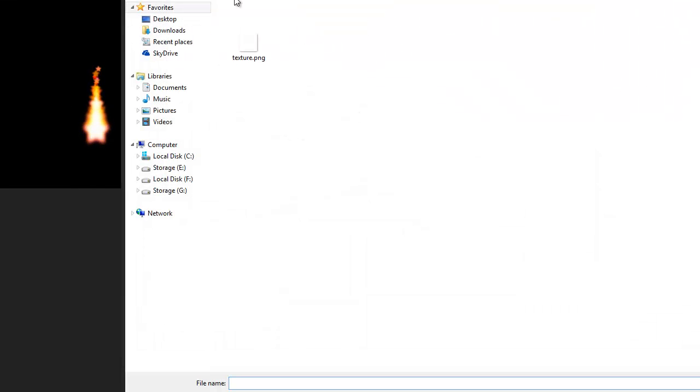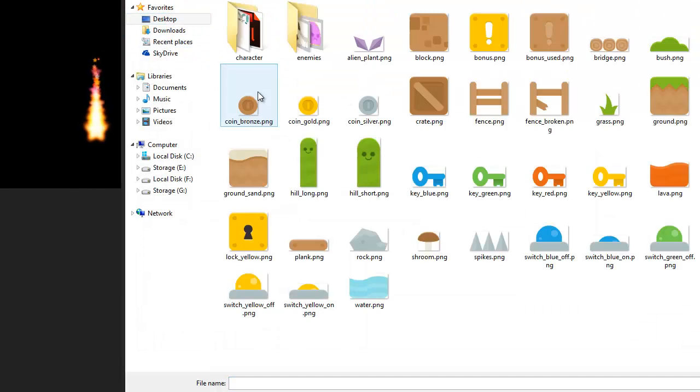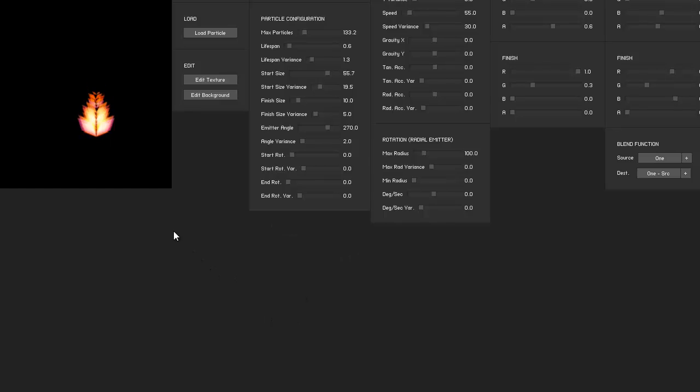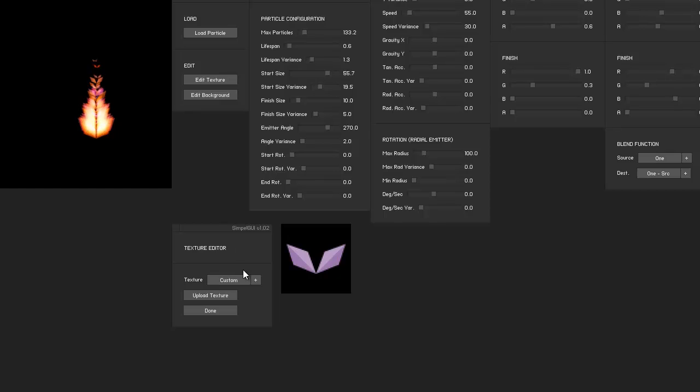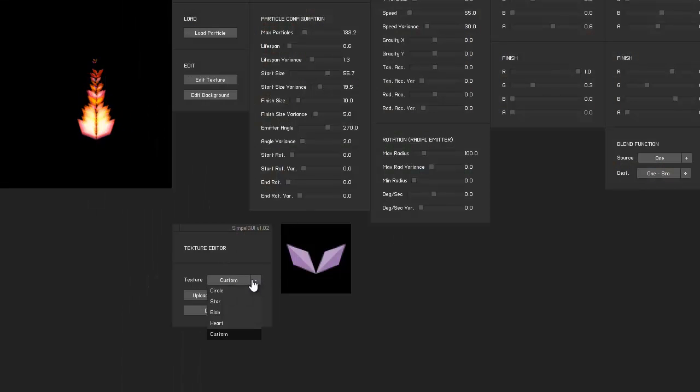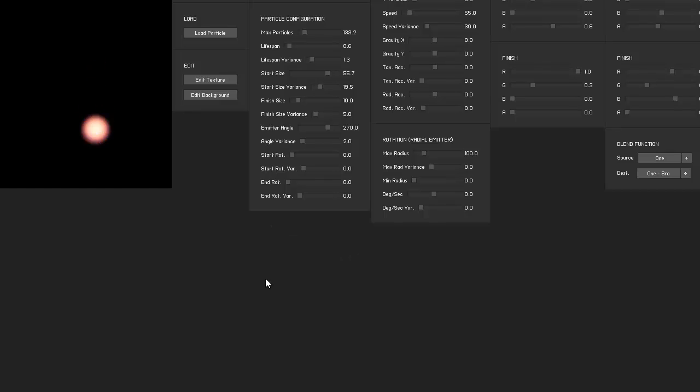I can upload a texture. So if I went over here, I could use a coin, right? Or this alien plant thing. Let's do that. There you go. Butterfly particles. All right, so you can do whatever you wanted. Okay. But we're just going to stick with our circle for now. You'll get the best results depending on what you want to do.